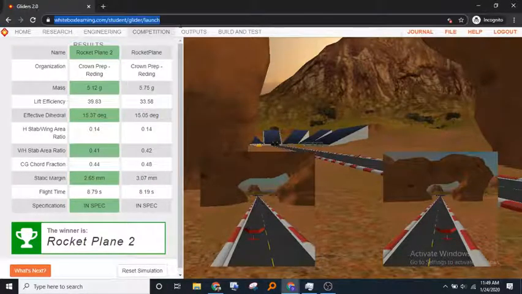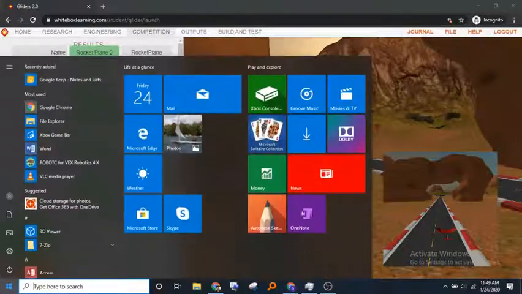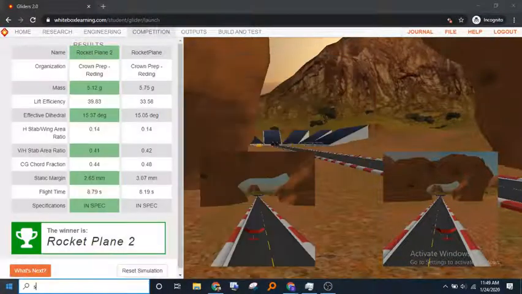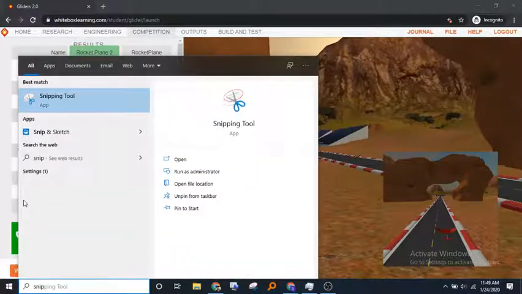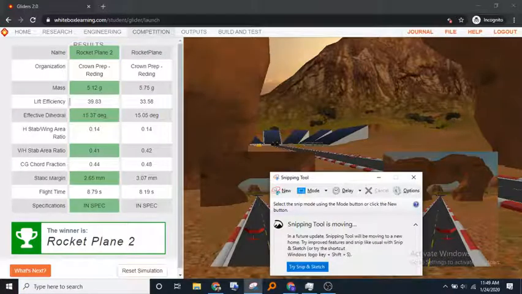Alright, I'm going to quickly show you how to take a screenshot of Windows 10. Once you have your screen up here and you have the time that you want to show, I usually just click on the Windows button and you're going to find the snip tool. If you just type snip, you can open the snipping tool right here.